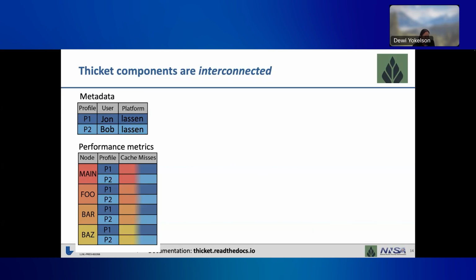Again, here, one of the ideas we like to drive home is that this metadata, we really encourage users to add as much metadata as possible when they're collecting their metrics, because it can be really useful for filtering and sorting and organizing and manipulating your Thicket objects later.